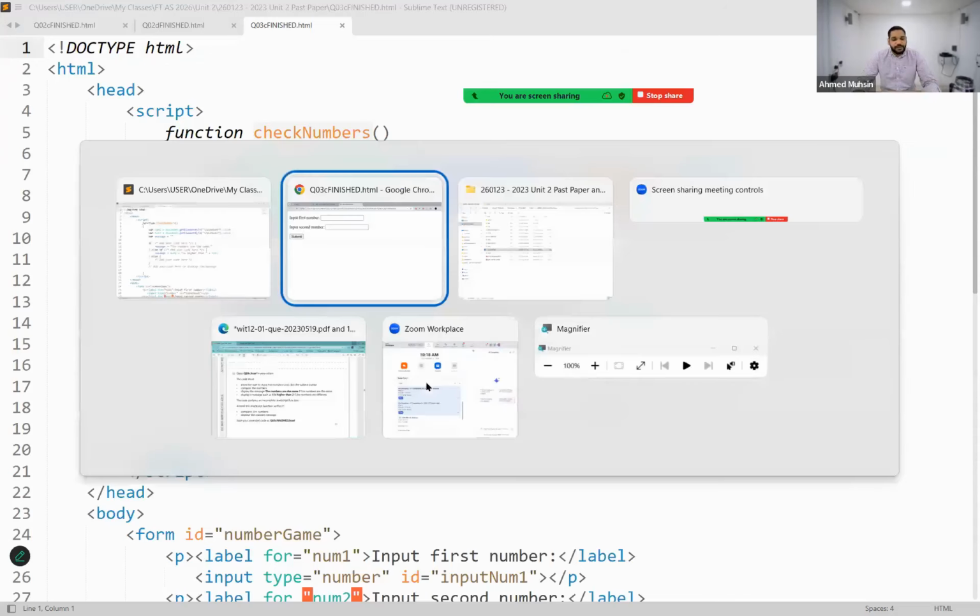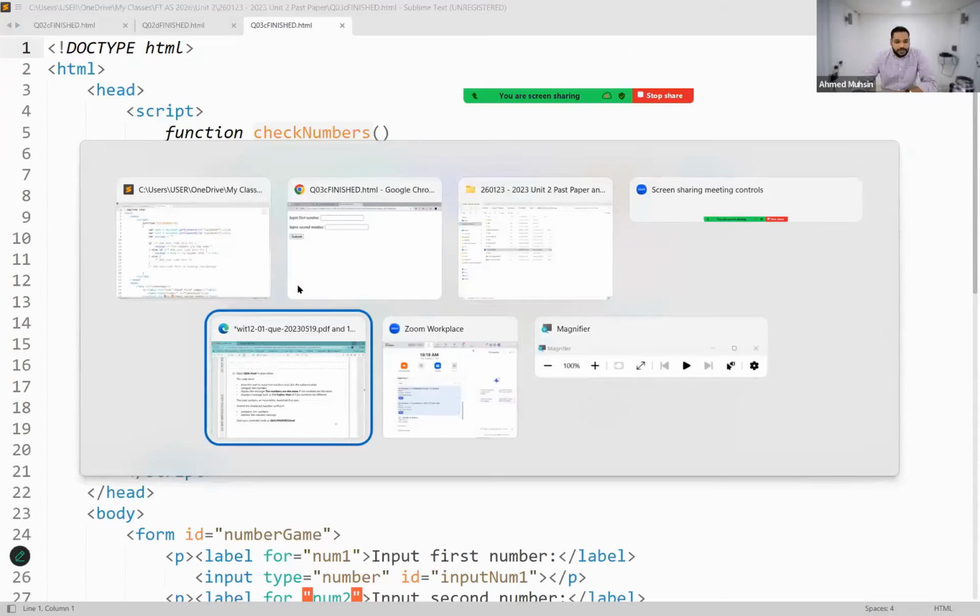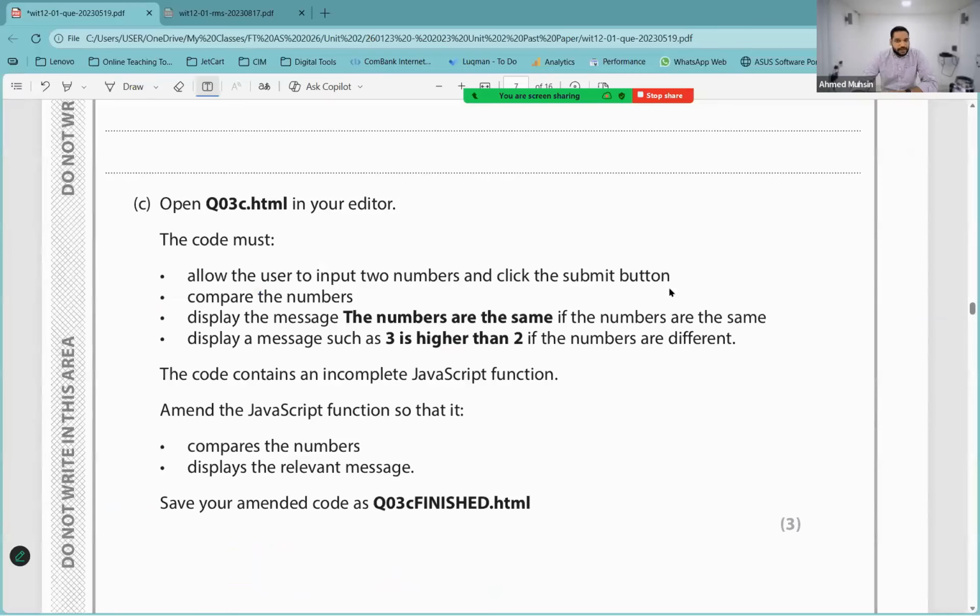Can we read it together? The code must allow the user to input 2 numbers and click the submit button. When he clicks on the submit button, what happens? The numbers should be compared. Display the message, the numbers are the same, if the 2 input numbers are the same. Display a message such as 3 is higher than 2 if the numbers are different. The code contains an incomplete JavaScript function. Amend the JavaScript function so that it compares the numbers and displays a relevant message. Is the question clear? User will enter 2 numbers. You will compare the 2 numbers and tell the user which is higher, which is lower.